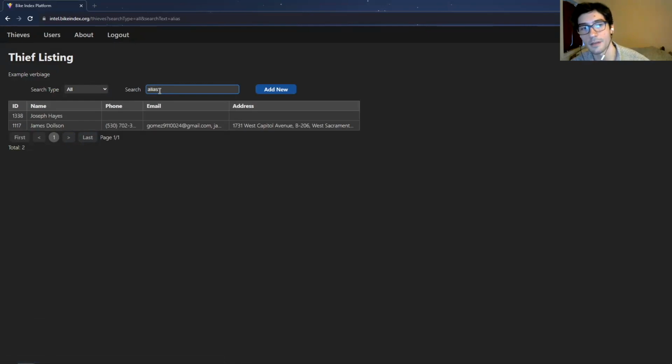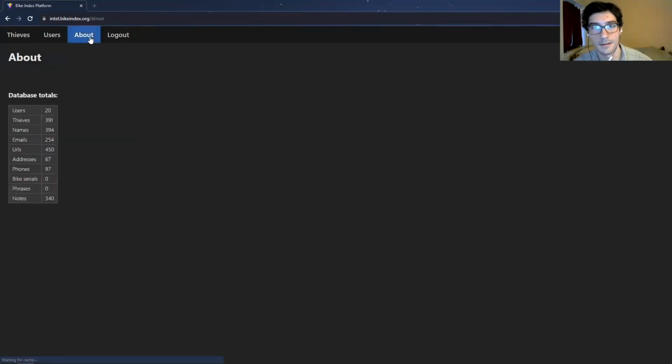Now, if we go to the about page, this page displays stats about the database. These stats are useful to understand the size of the database and relate to the user base how effective the organization and the application is. Being a nonprofit, these stats are useful for Bike Index, so they'll be able to demonstrate to supporters how much information they've gathered on bike theft. This helps them procure more funding and ultimately apprehend more thieves.